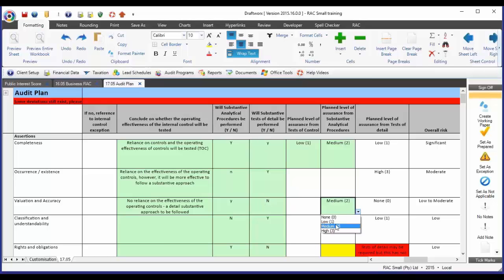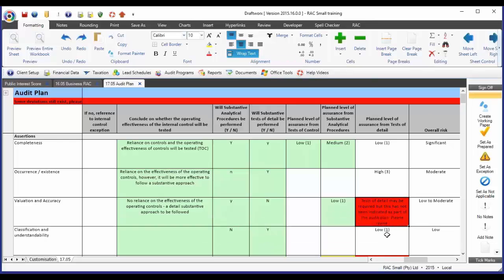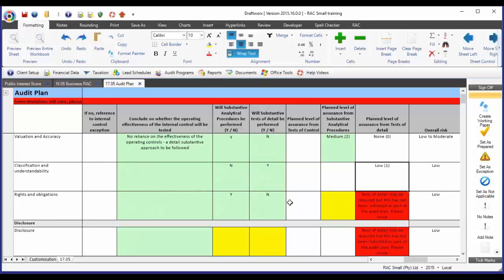Okay, if I go and select a 1, the block becomes red again, and it tells me tests of detail may be required, but this has not been indicated as part of the audit plan. So it's basically warning me that I don't have enough assurance. So I need to either increase, or I need to select that I'm going to do test of detail. The item on low, I said I'm doing substantive tests of detail only. It's populated itself. And the next item I've said I'm going to be doing substantive analytical, so I need to select low, and it clears that.